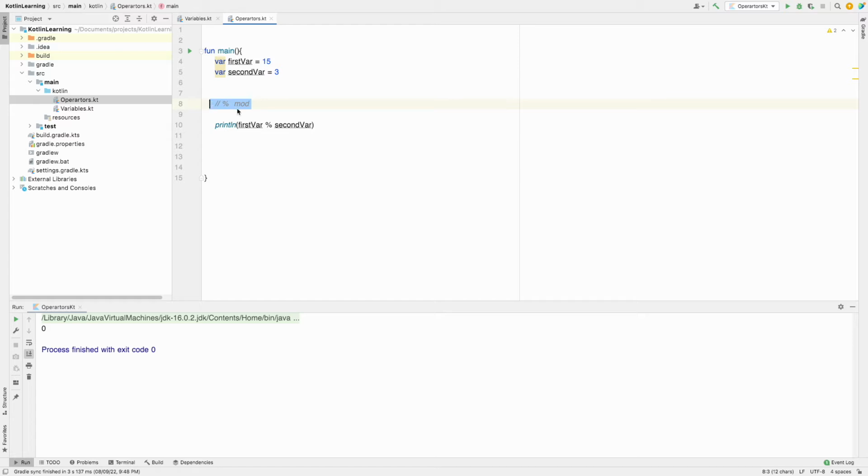Okay guys, now we have other operators we can use, that are relational operators. The relational operators we have are greater than, less than, greater than or equals to, less than or equals to, and double equals.